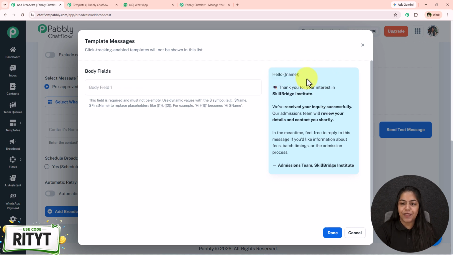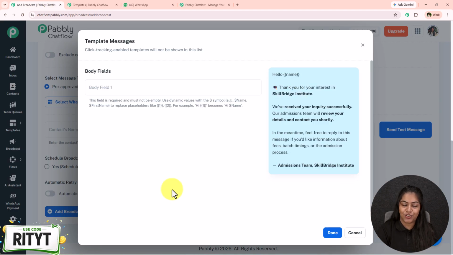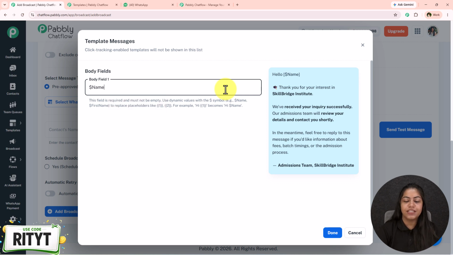What is this name? I want to replace this name with the name of my lead every time I send an automated WhatsApp message, so that each of my leads receives a personalized WhatsApp message. So what I'm just going to do is, in this body field 1, I'm just going to type $name in order to keep this field dynamic.